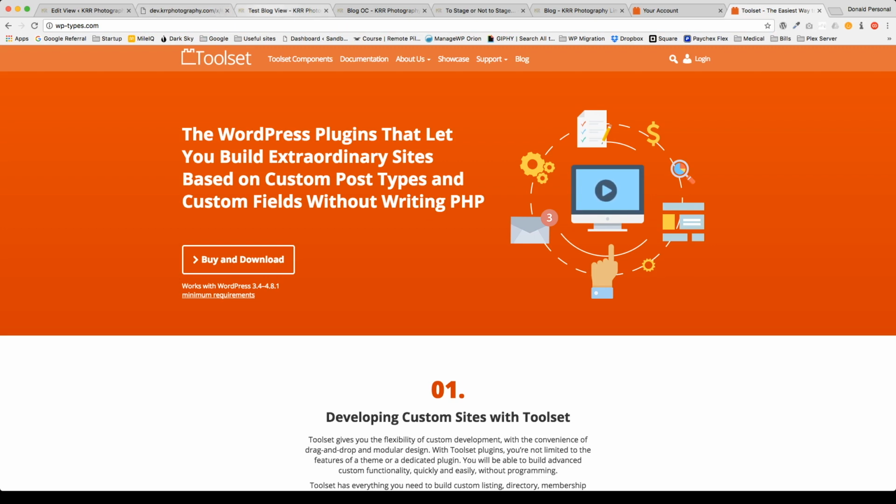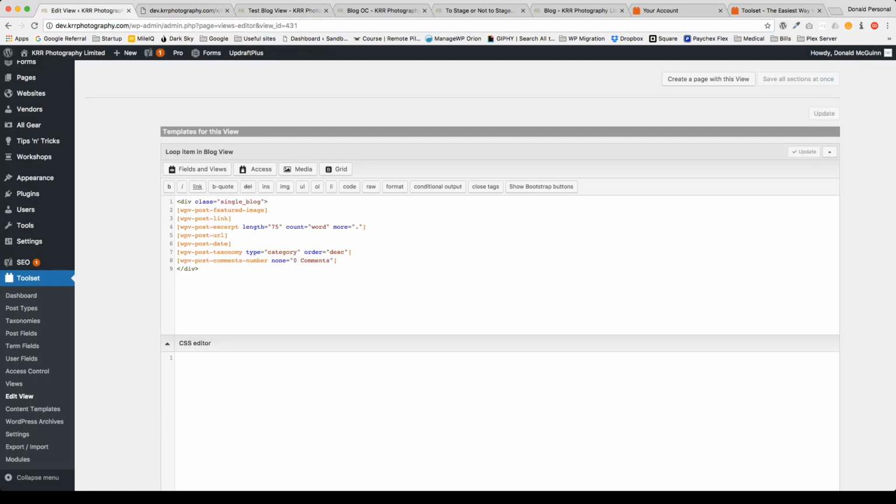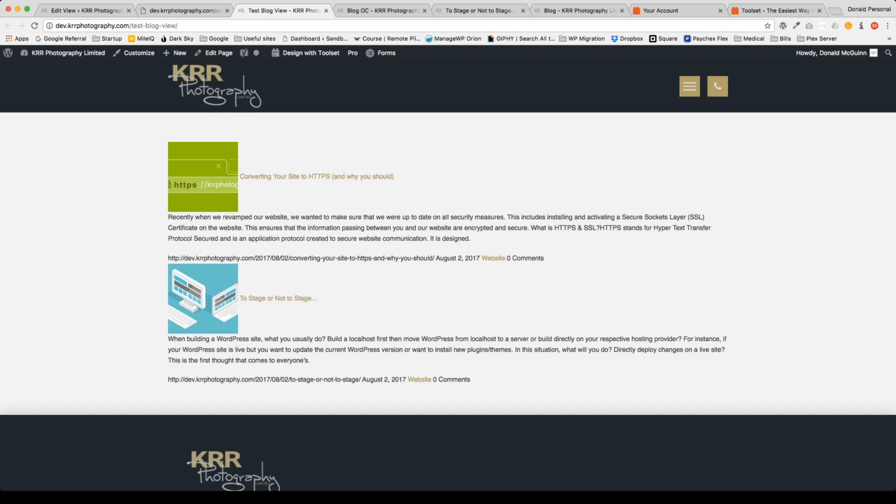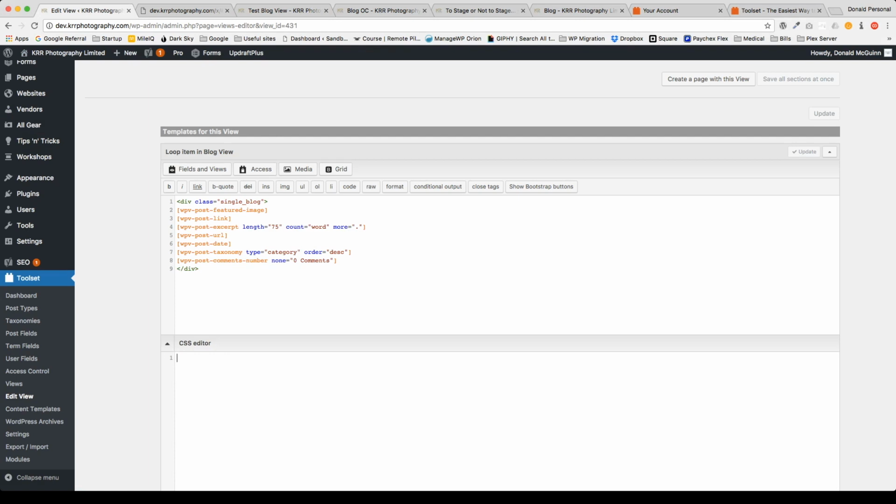Okay, so back to editing the view. Let's see what it looks like. Most likely not going to look any different. Alright, so now that we have this, we have our single parts where we can basically see any part of the blog post. And I just have some CSS that I'm going to apply to the single blog right here.